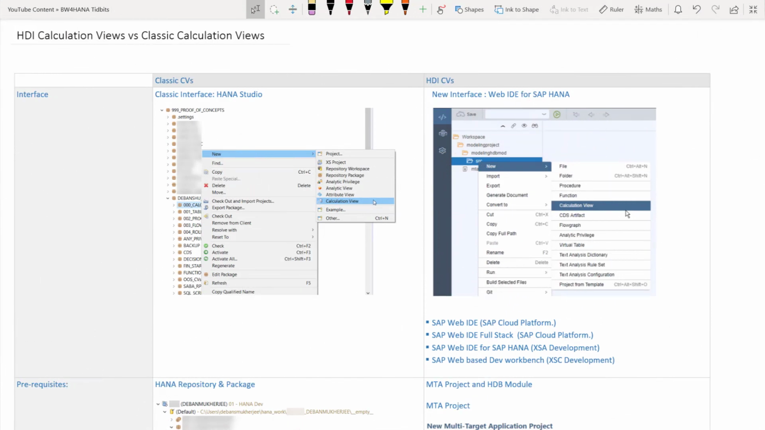Alright, so now first let's look at some major differences between the HDI calculation views and the classic calculation views. So we will look at the different aspects of these two types of calculation views and understand the architectural and the interface difference between the two. So starting from the interface, on the left side you can see the classic CV screenshot, and on the right side you can see the HANA 2.0 HDI calculation views. So in the classic CV or HANA 1.0 CV, we have the interface of HANA Studio, where you have different packages and there is a hierarchical structure of packages, and within those packages you create your calculation view.